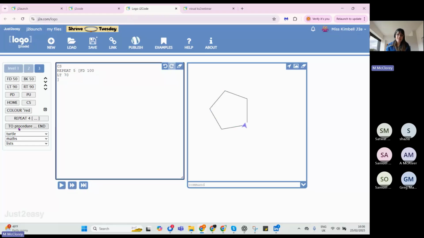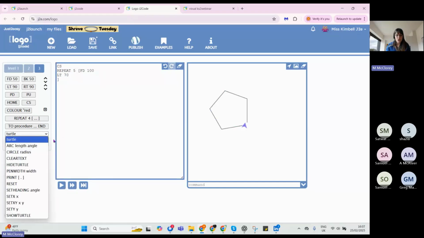You can start introducing things like procedures, so you can create procedures. You've got your turtle options here. Some of these are really quite nice. You've got things like set X, Y, or set X, set Y, hide turtle and show turtle. So that hides the turtle completely, so it looks like a magic drawing. So you could have the pen just starting to draw and create a word. You've got set heading, reset.